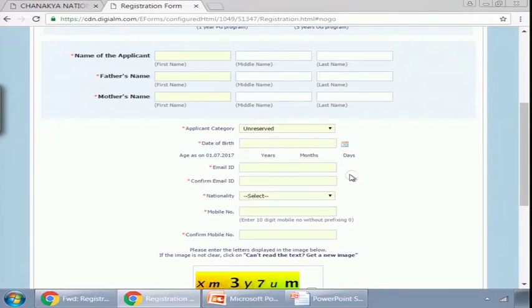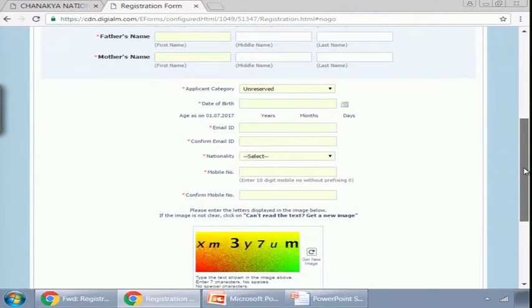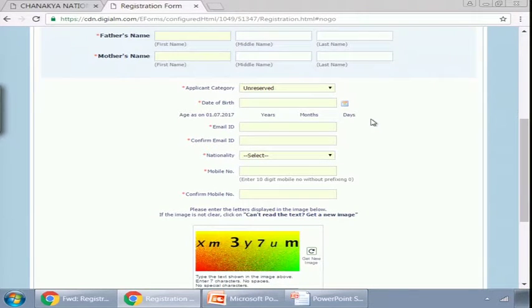Okay, it will automatically appear here. Again, this time the age limit is that you should be less than 20 years if you are in an unreserved category. If you belong to any specific reserved category like SC, ST, then it will be less than 22 years.